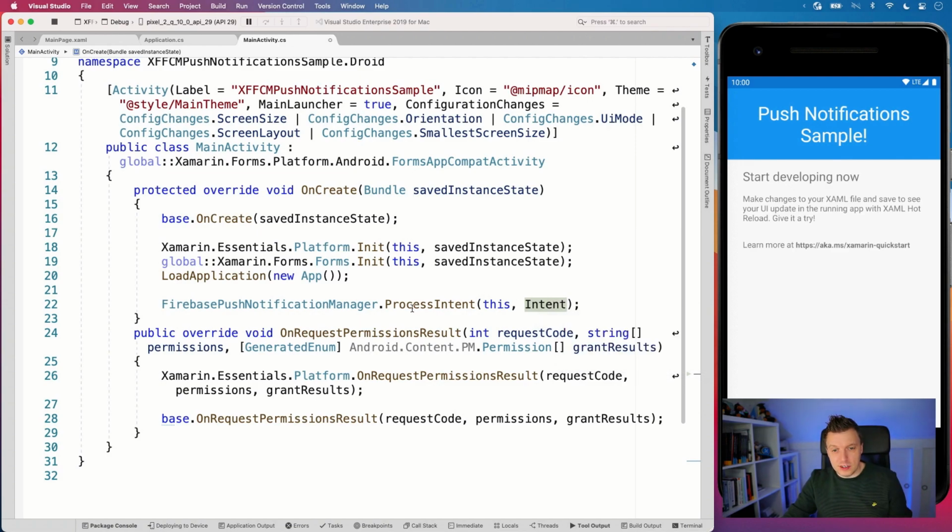So with the process intent, we need to set this up so that whenever the push notification is opened, it's going through here and it's going to process the intent and see if it needs to invoke one of the events on this plugin for you to be able to handle it. That sounds kind of abstract, but I hope that will become clear later on. Don't worry too much about it, just make sure this is in here for it to work. Now, I think one last thing that we need to do is add that file that we downloaded from the Firebase console earlier.